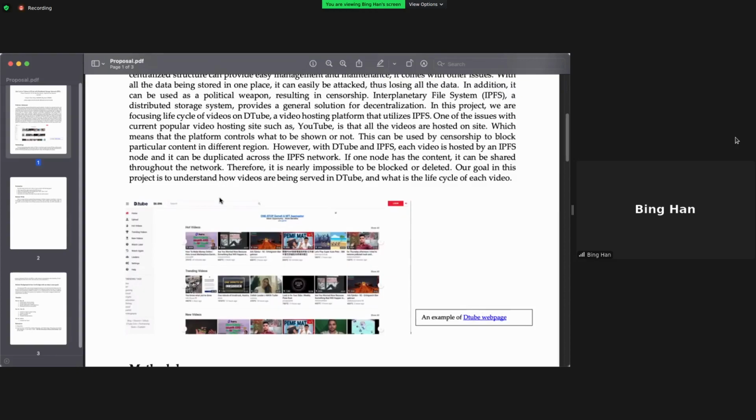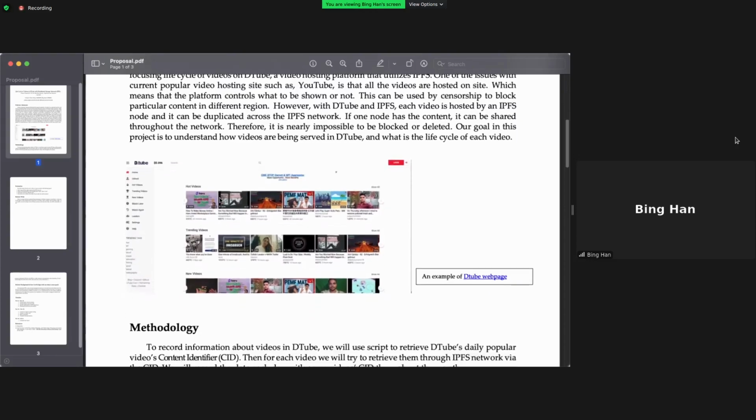So we know that distributed networks are better because we don't have censorship and we don't have centralized control. But we have to know if it's actually beneficial and if the video quality is good enough for us to actually use it.